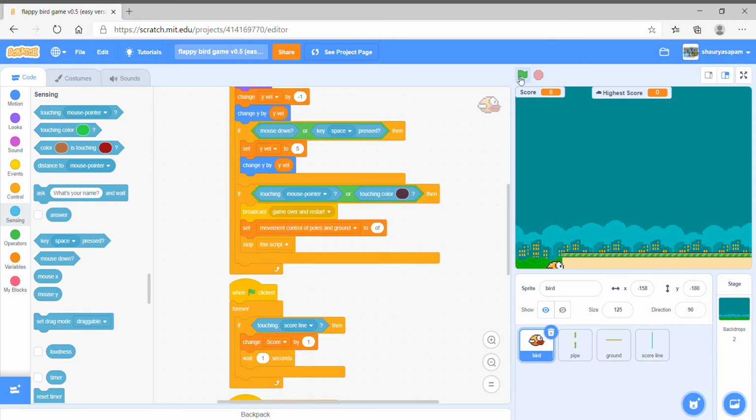Yeah. Now as you can see, if you touch the ground, what? If you're touching ground, oh sorry, it's touching mouse pointer, I forgot to add ground. So if it's touching ground, we just have to do that.